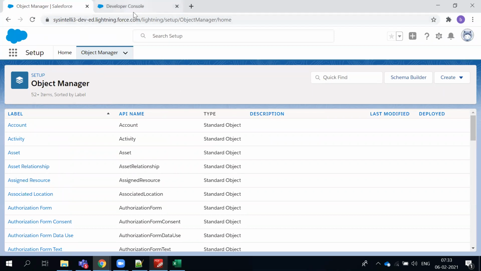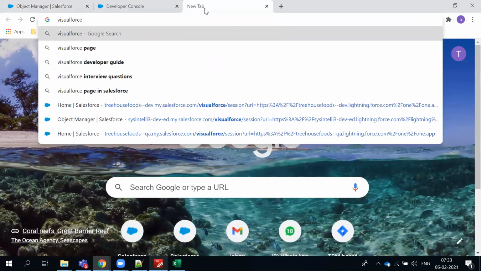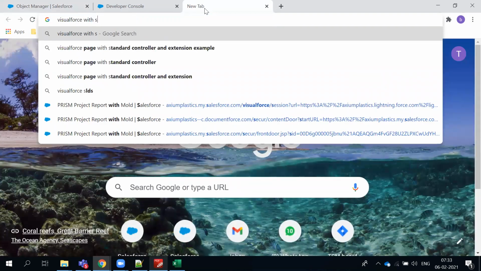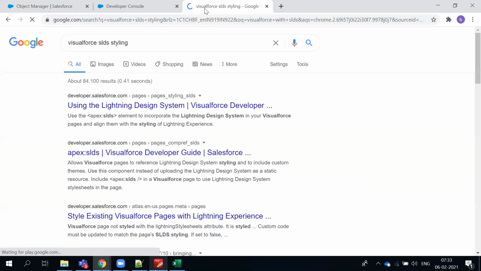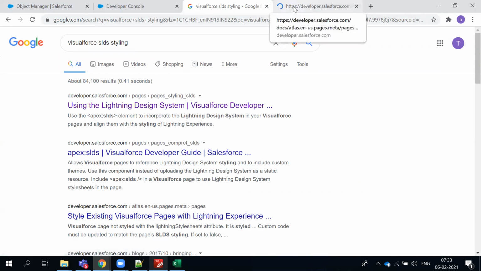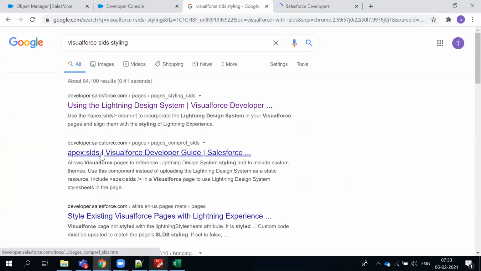So Visualforce pages you can typically preview as you wanted in the classic view, but you can still get them into Lightning Experience as well, because they have Visualforce with SLDS. I mean the Lightning Design System, the Lightning stuff for the Visualforce developer. So this is the important link from Salesforce, and there's another link which is important.